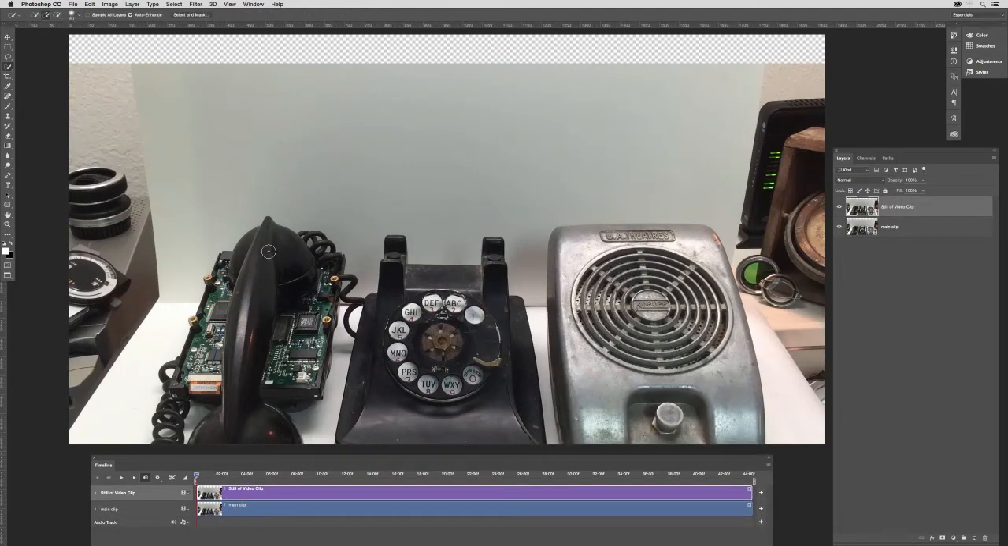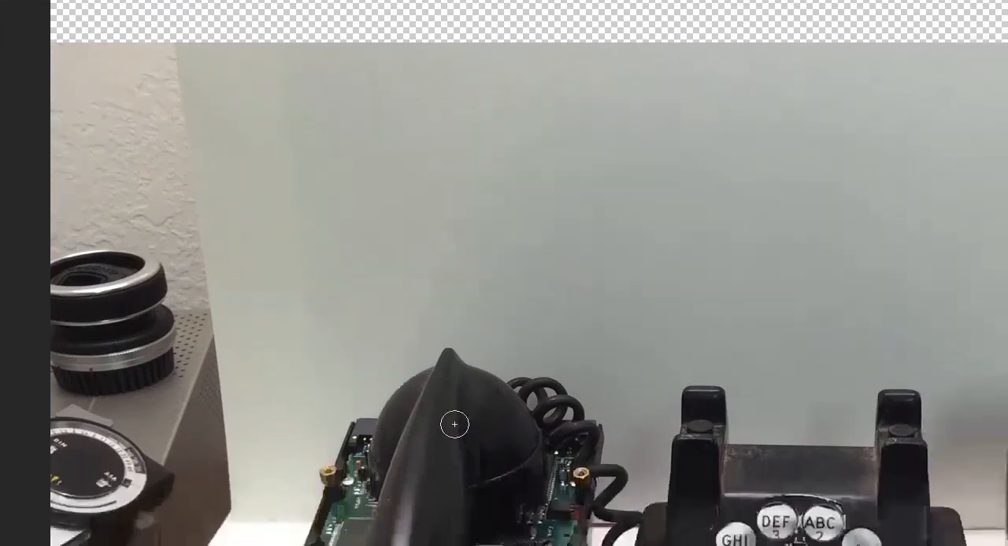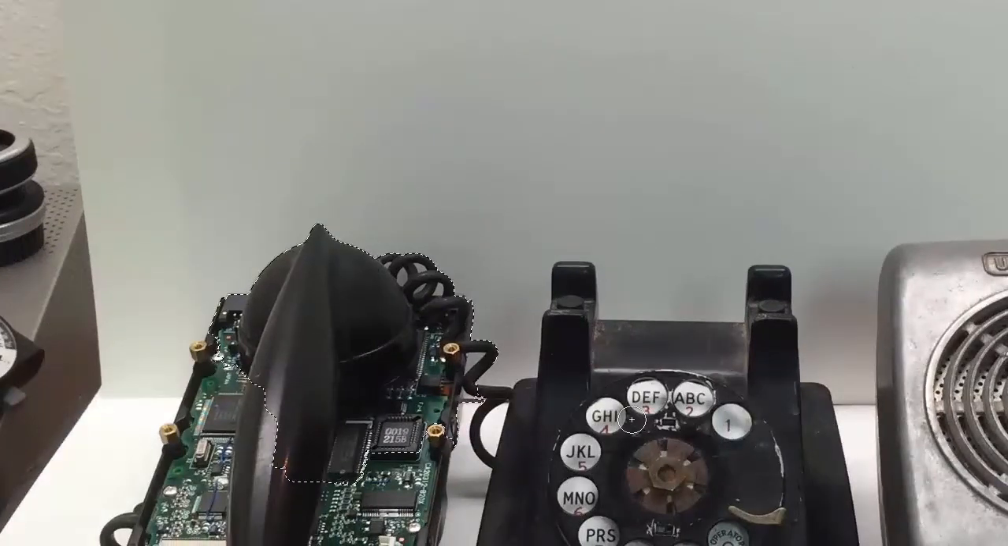And the reason I'm using my quick selection tool is that the tonal and contrast differences between the elements of the phone and the speaker and such are different enough from the white background that I can easily drag over those elements to select them. And so that's the reason I'm just using the quick selection tool.